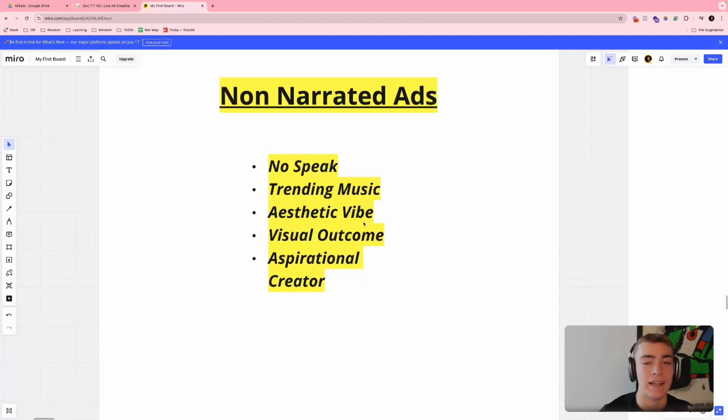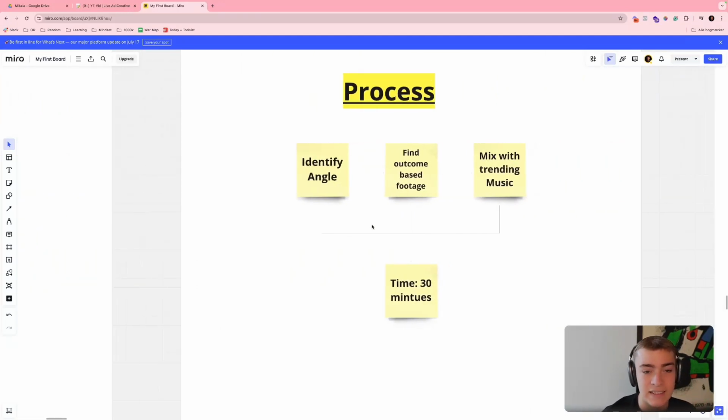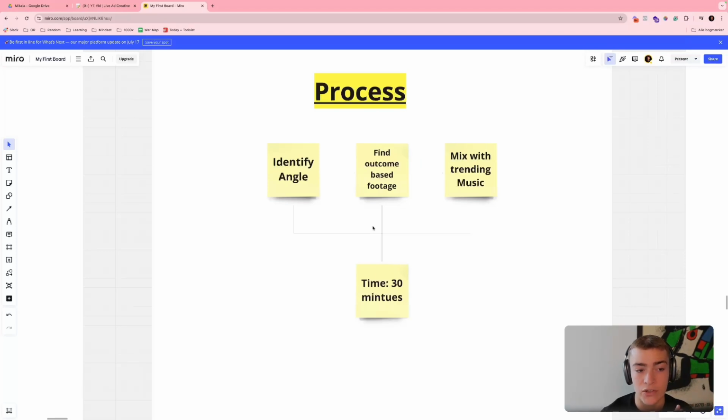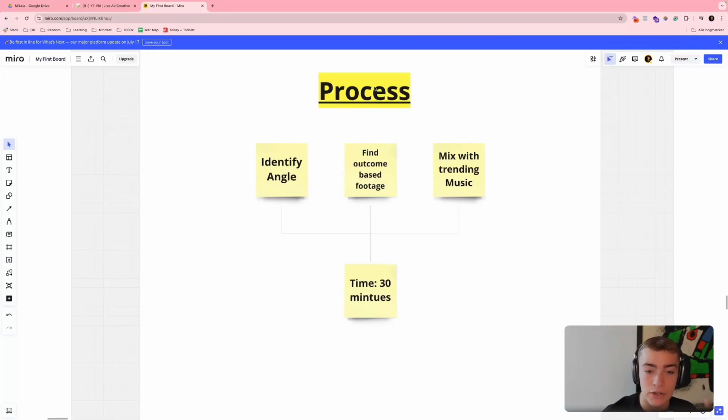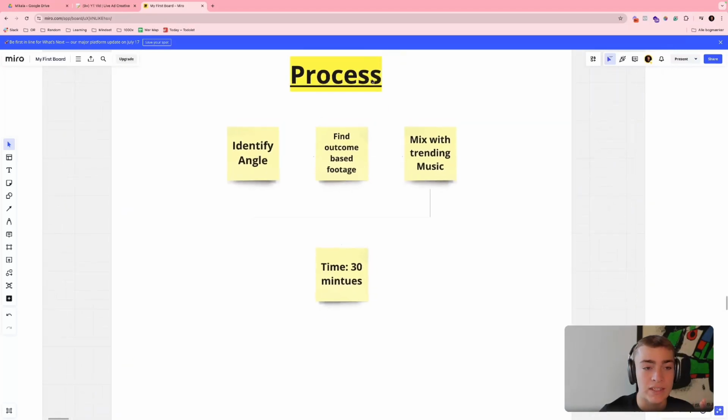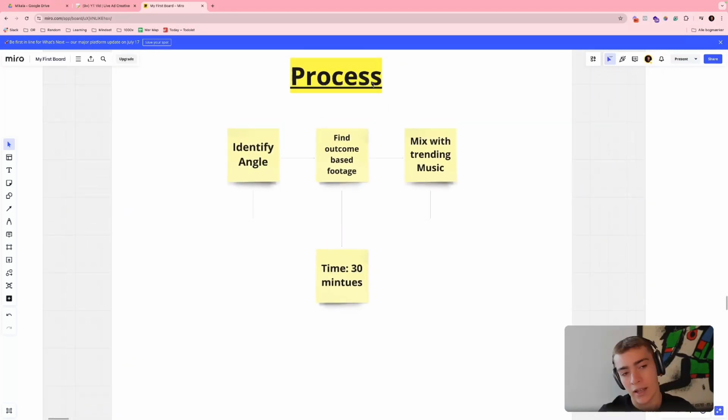That's the first thing. That's just explaining the format. Second thing is the actual process of executing this, and it's identifying an angle, then finding outcome-based footage that you receive from your creators, mixing it with trending music, and this whole process should take no more than 30 minutes. So you can actually identify an angle, find outcome-based footage, and mix it with trending music inside of 30 minutes. It doesn't take that long. If you're a beginner, or if you're new to making ad creatives, or you have multiple people on your team, it probably will take longer than 30 minutes. But my goal with this video is just to show you how easy you can do this.